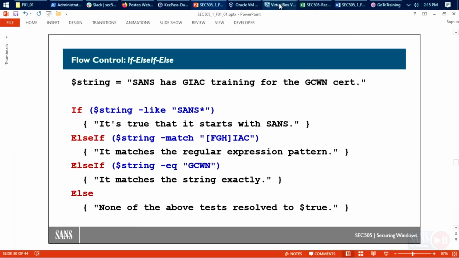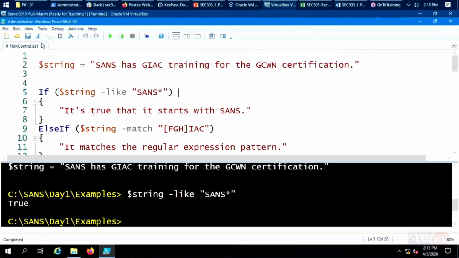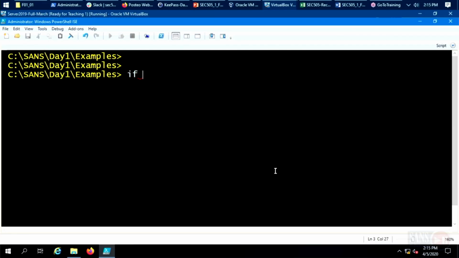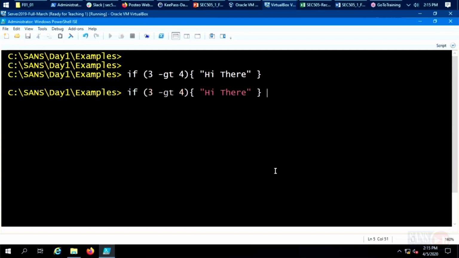Here's something else too. The keywords ElseIf and else, those are actually not required. And you can do it all in one line if you want to. For example, if I say, is 3 greater than 4, well then have PowerShell say hi there. How come it did not say hi there? That's right, the test is false. 3 is not greater than 4. That test outputted false, which means that you don't execute the following block of code. There is no ElseIf, and there is no else block either.